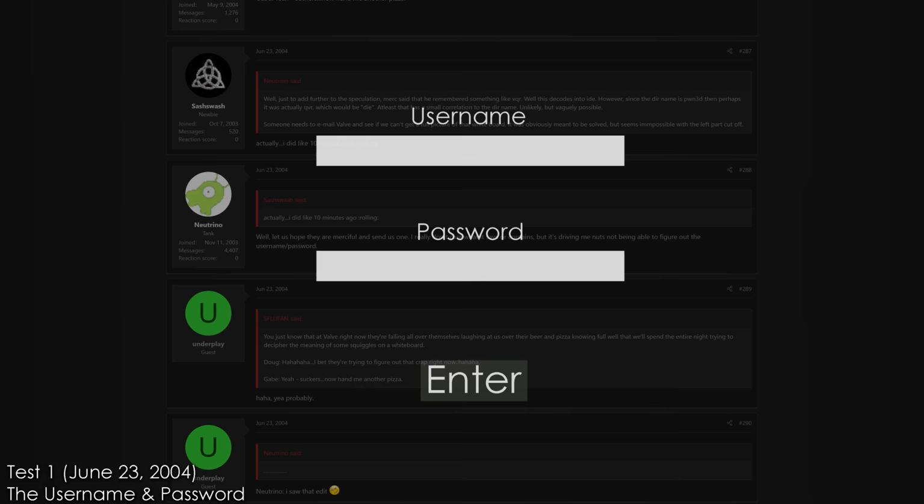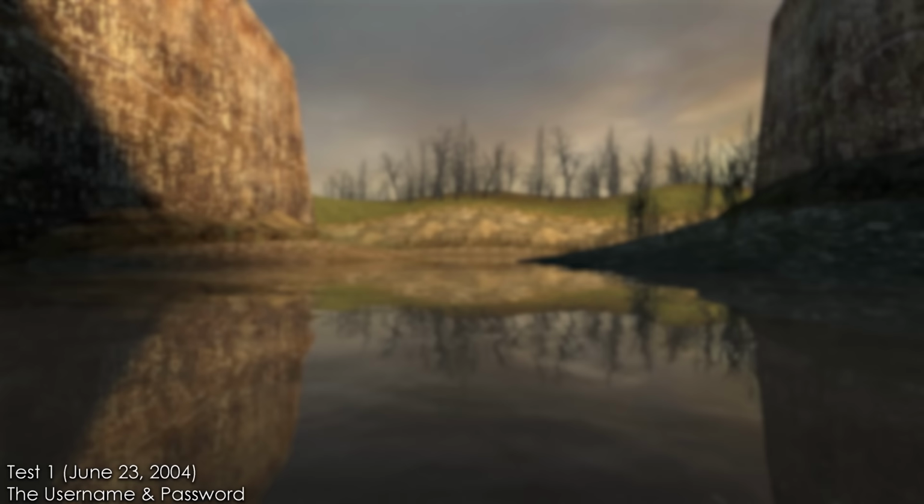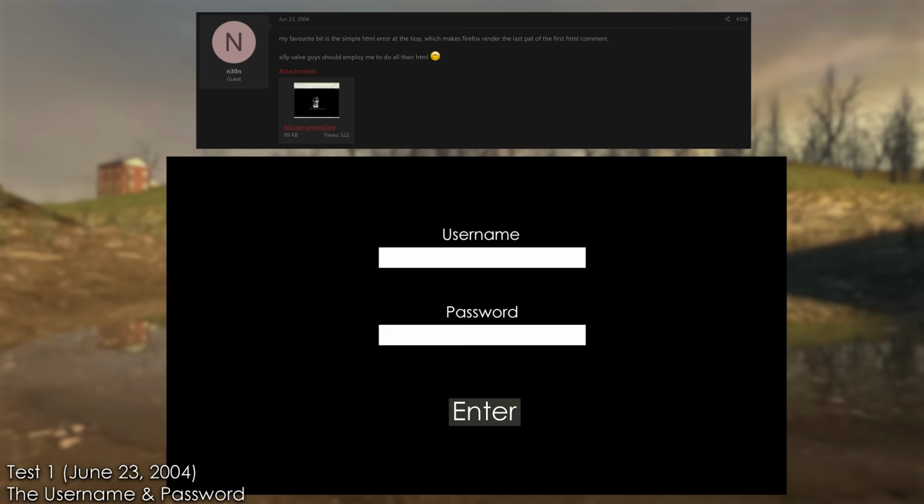Some members suggested using a password cracker, others asked Merc to restore their computer to a time where they had not deleted the other photo of the whiteboard, and others still ignored the ARG and asked them questions about their playtest of the game. On the 336th comment of this thread, the user Neon noticed a HTML error on the page and managed to bypass the login screen using an exploit in the Firefox browser, which allowed them to load the page behind the login screen.